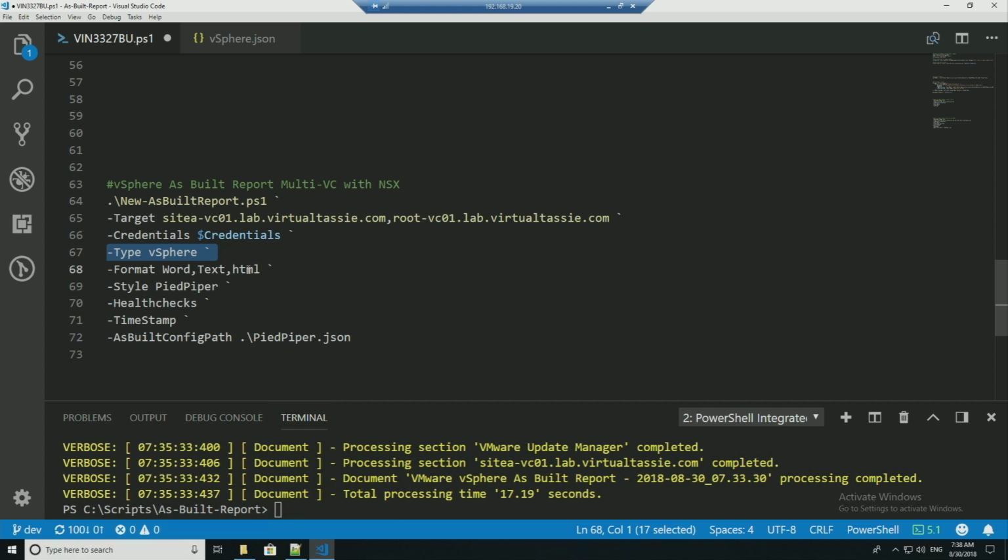As Tim mentioned, we can format out to multiple formats at the same time. So in this one, we'll do out to Word, text, and HTML in the same run, instead of having to run it multiple times. In the styling, we'll go with the Pied Piper style. I'm going to turn on health checks just to show you what that looks like as well. We'll put a timestamp on line 71, so it just puts a timestamp in the document name, that's all.